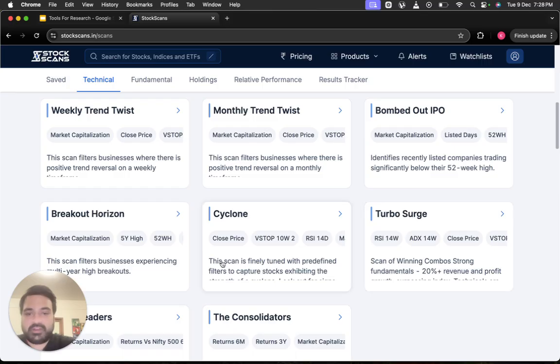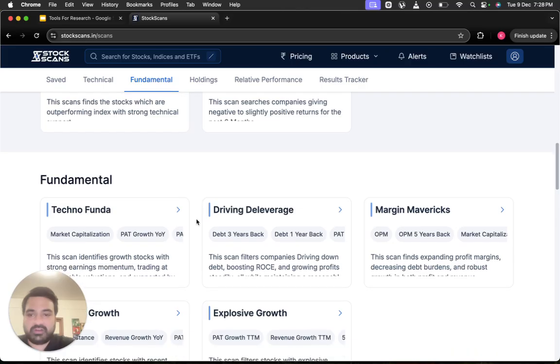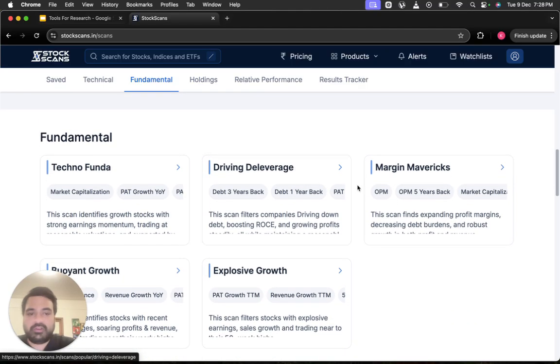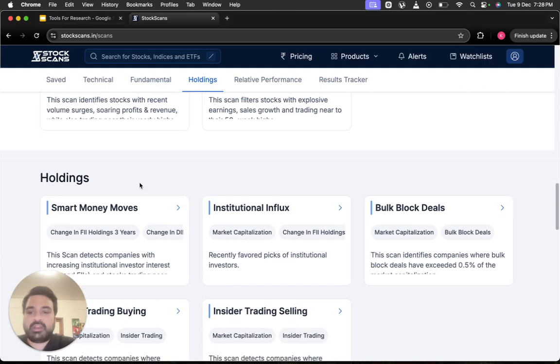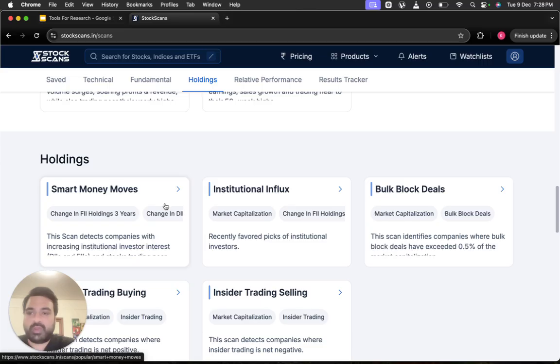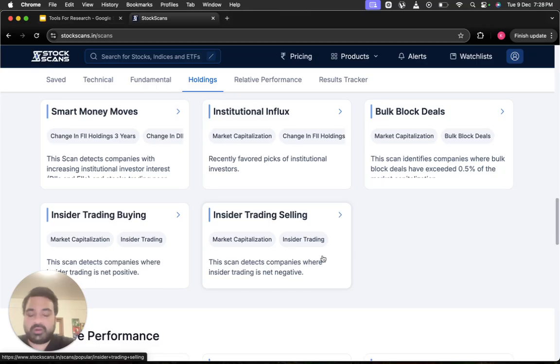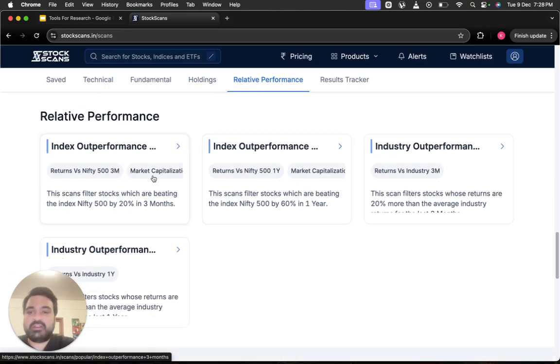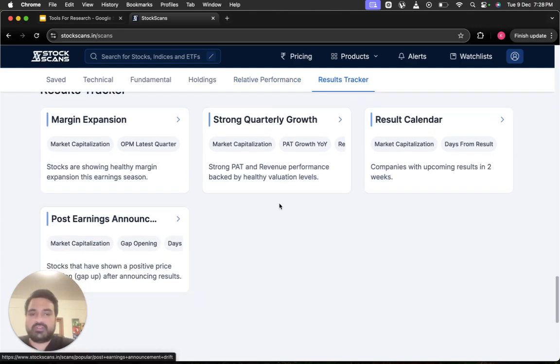Here you have other various trends: Breakout Horizon, Turbo Surge, Alpha Leaders. You have various fundamental screeners also, like Deleverage, Margin Mavericks, Explosive Growth, Buoyant Growth. And you have holdings, in terms of where the smart money, where the institutions are holding, and what bulk and block deals are happening. And then you have relative strength based screeners here, like index outperformance, industry outperformance, and you have result based screeners.